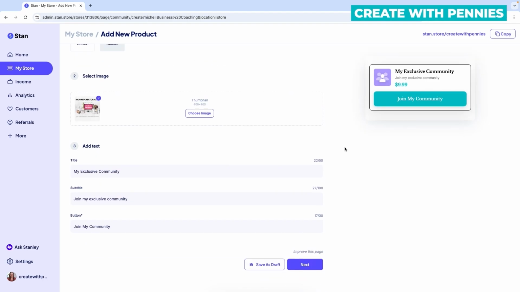Then you will scroll down where you add text, and you can name your community if you have a name for it, or just say something like my exclusive community if your audience knows what you're talking about. If you're sending them from a page or from your social media or from a video, you can just use this title to title it in for them.